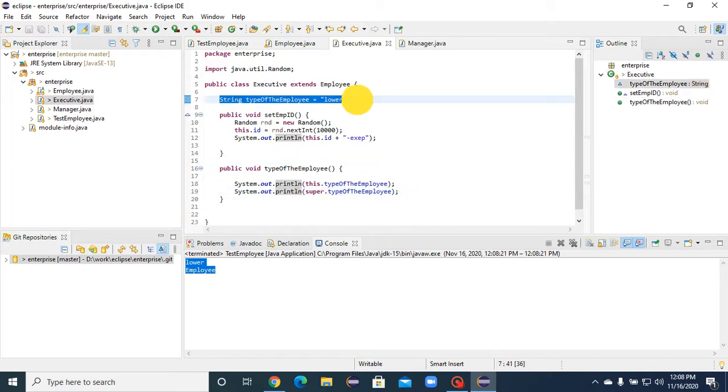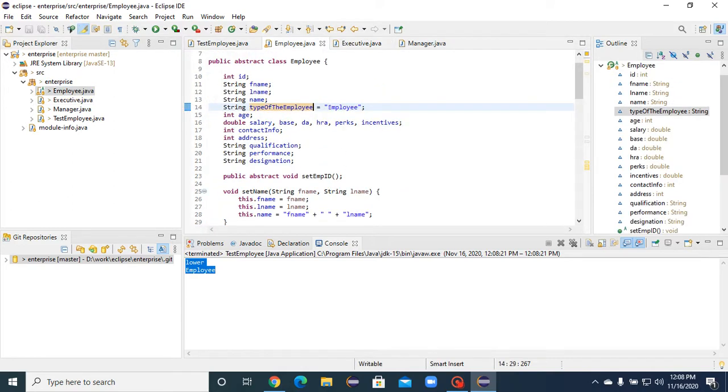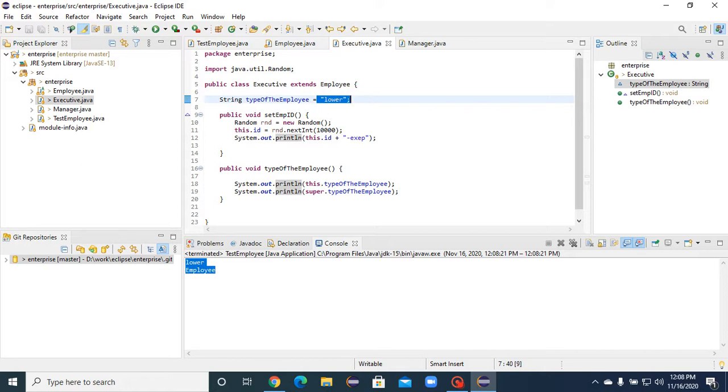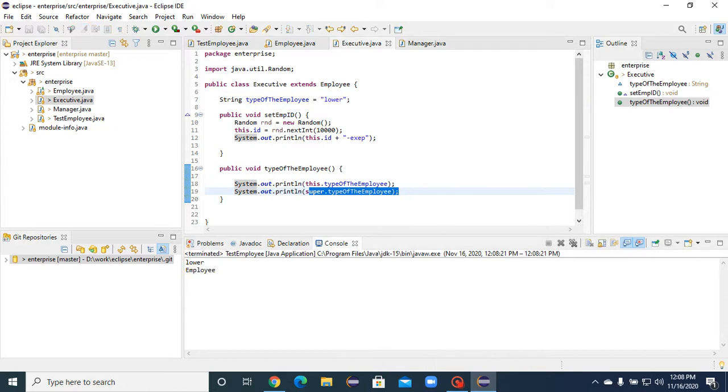So I defined another instance level field. It is the type of the employee which is lower, irrespective of the parent class field, that is type of the employee. Here it is employee. In executive, I got lower. And now what happens when I use this keyword, and it is just going to be lower, and when I use super, it should be employee. So this is what I would like to show.